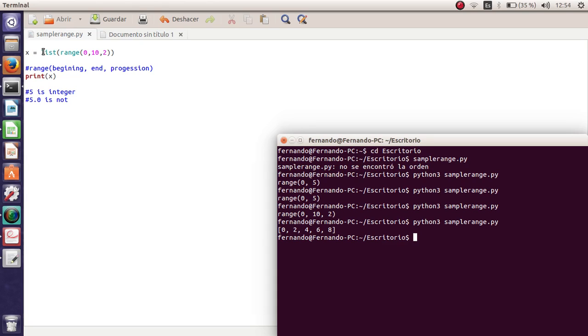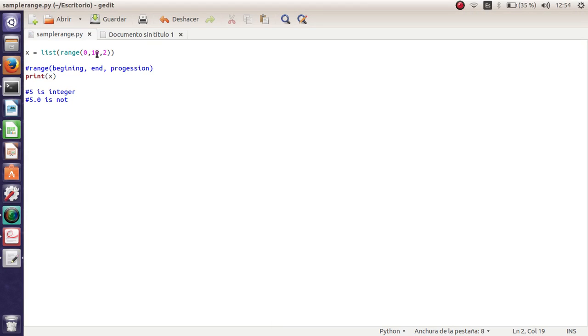This is because we put 10 as the end, but Python doesn't touch the end. In this case, it will reach 9. But because we say that it will go two by two, it can't print 10. So what if I set 9 and instead of 2 we set 3? What do you think will happen? It will print 0, 3, 6 and 9.